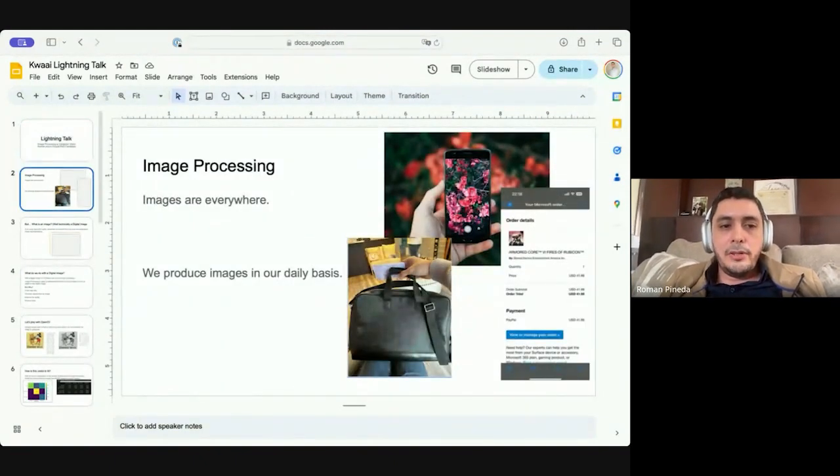So what are we talking about when we say image processing? Well, images are everywhere. We produce images on a daily basis. Here you can see an example of a screen capture of an invoice of a video game I bought yesterday, but also an image of my briefcase. But we can also capture the environment with our mobile device. So we have a lot of images that need to be used in some way.